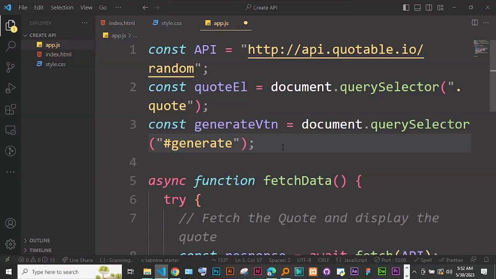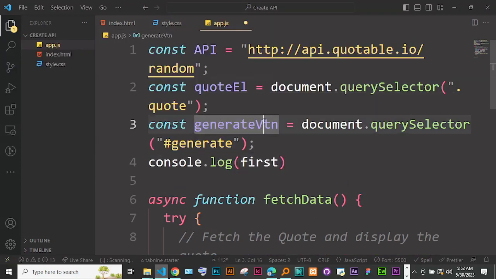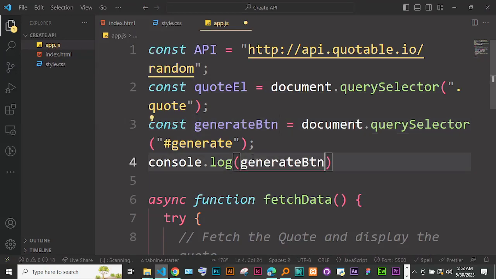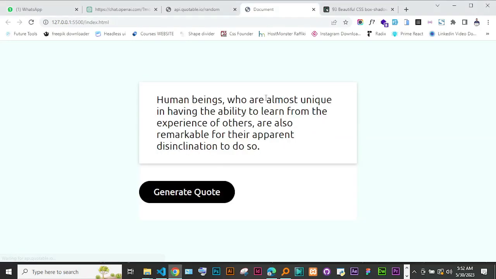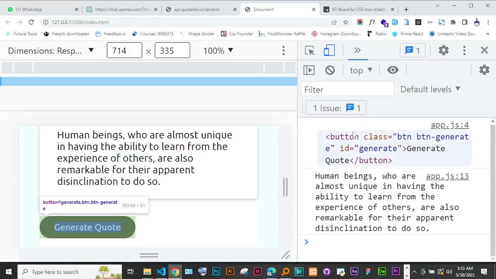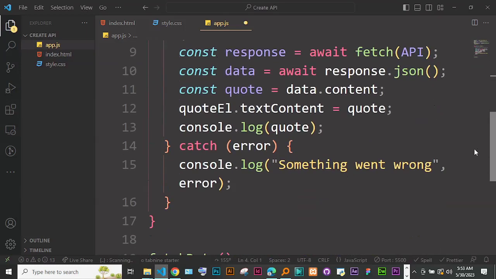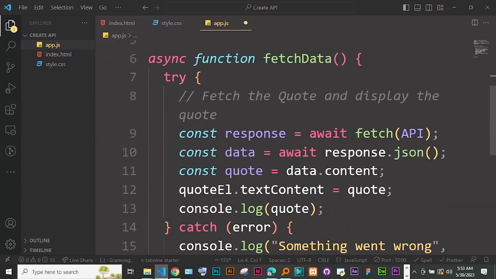Okay, so you can just console.log the button to confirm that it has been selected. Just copy this, put it there, and let's check it here in the console very fast. Okay, so if I check here in the console, you see we have the button. That is cool. So what we want is, when we click the button, to run this function and generate from the API.